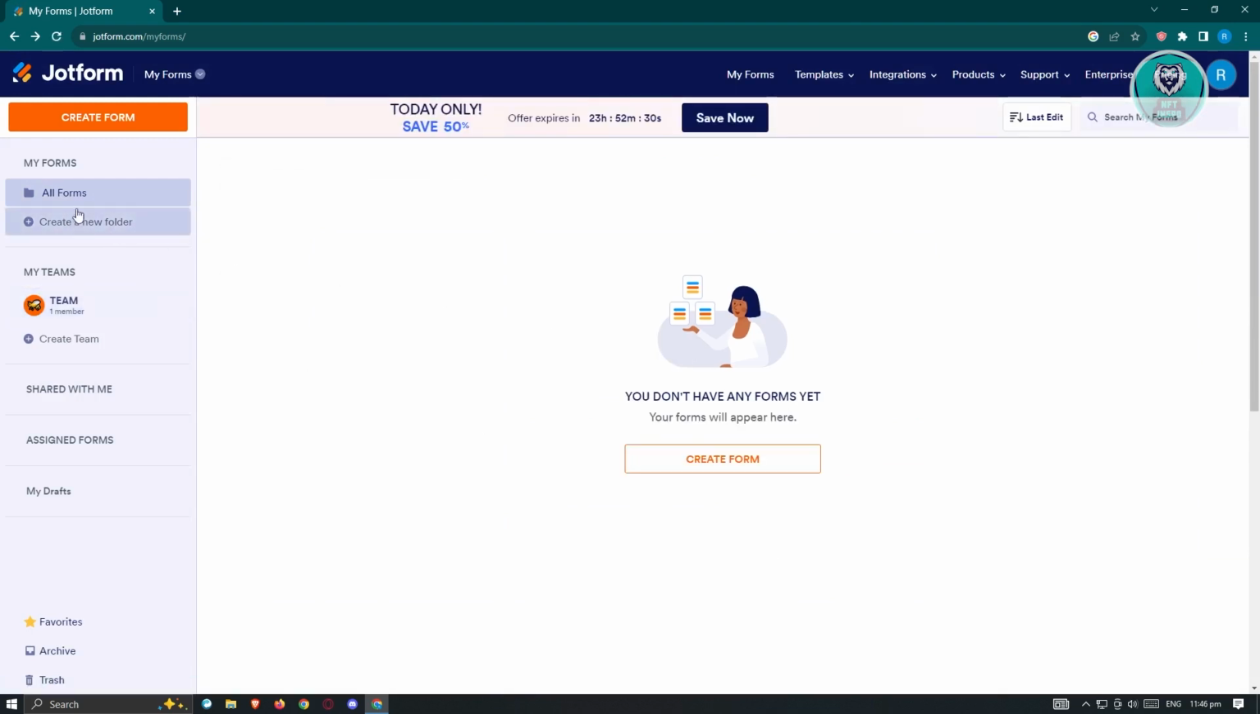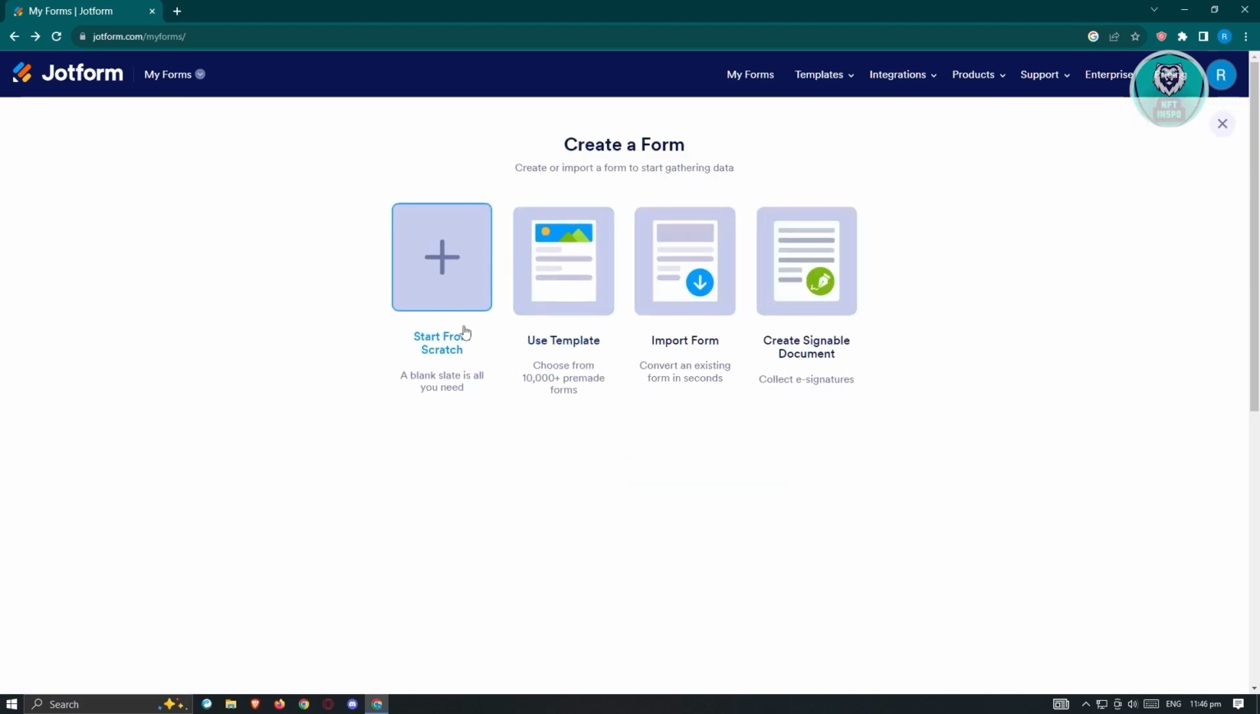Now from here, we are in the All Forms page. So first thing, we need to create our form. So let's go ahead and hit on create form, and we'll be able to choose one from the following here. So we have the use template, import form, or create signable document.